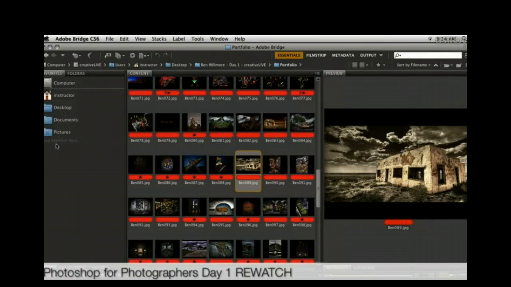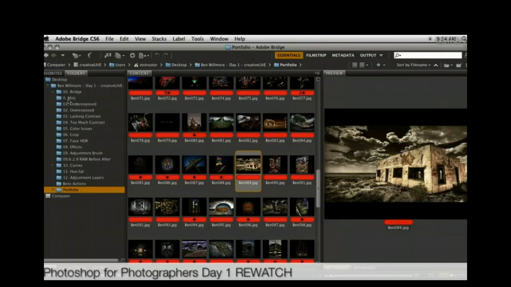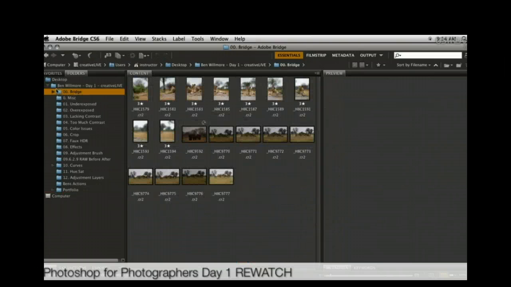Or if you don't want to do it by favorites, you can click on the tab called folders, and that's where I'm going to be. And this is where I can manually navigate my hard drive. And I just click on any one of these folders, and over here it'll show me my thumbnails. And I can click between different folders.